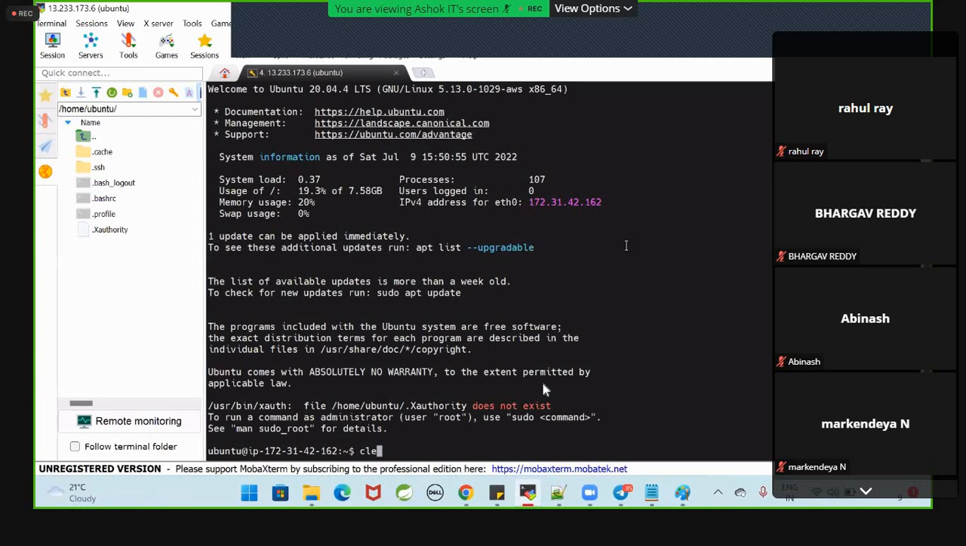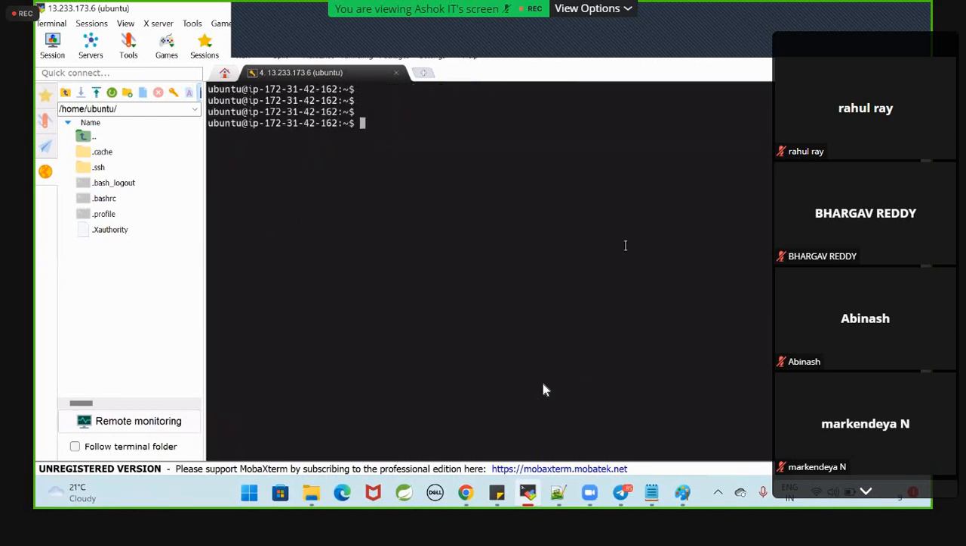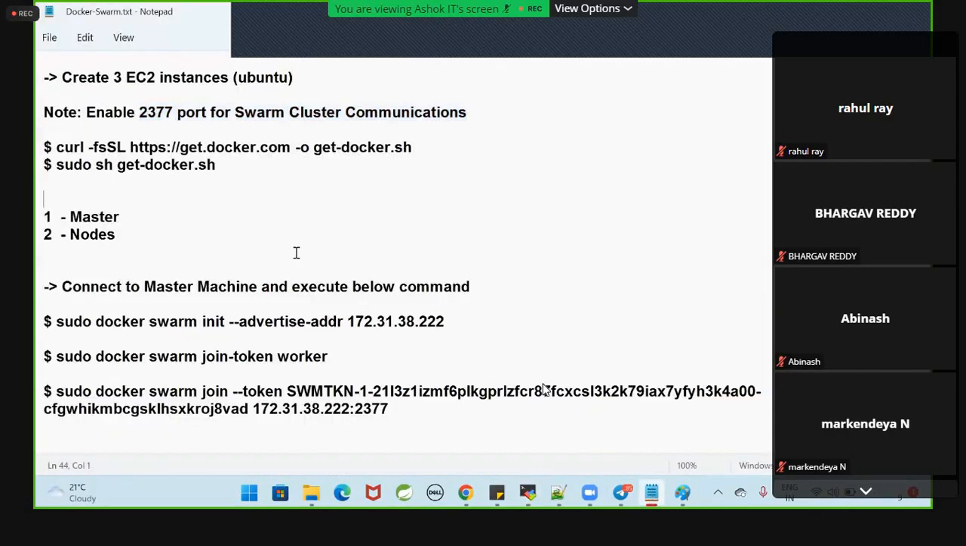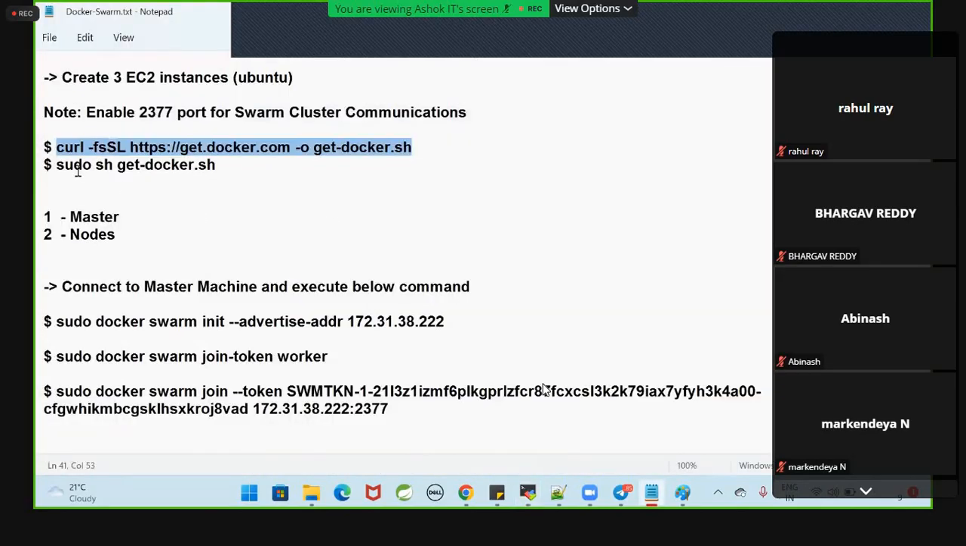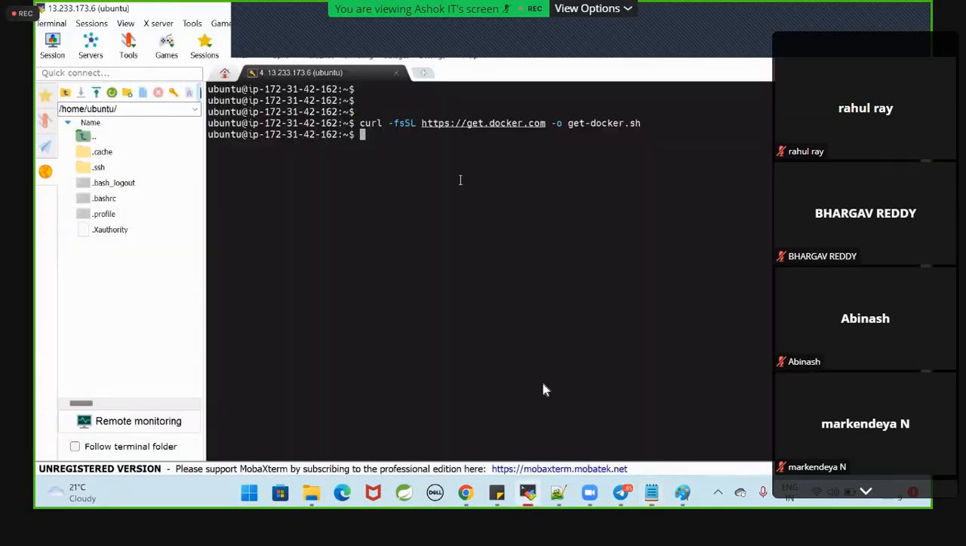Connected to this machine. This machine is my master node. Let me install Docker here. So using this command, you can install Docker. Just download that. Once it is downloaded, just execute get-docker.sh. It is going to install Docker. Let's wait for some time.